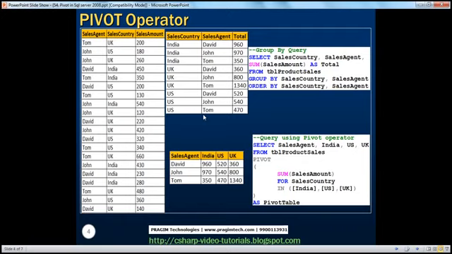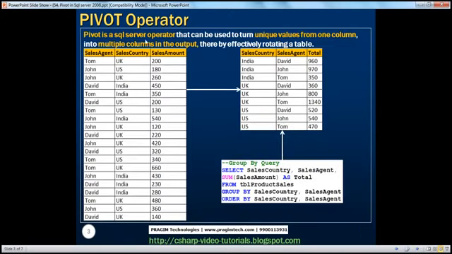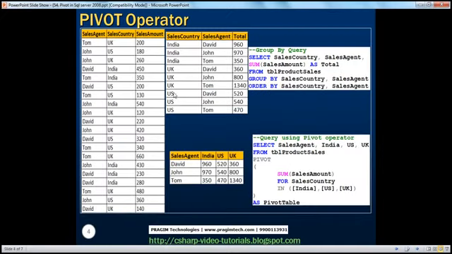And if you look at the definition of the pivot operator, pivot is a SQL Server operator that can be used to turn unique values from one column, sales country column, into multiple columns in the output. So if you look at this, we are taking the unique values of the sales country column, India, US, UK, and turning them into column names in the output. And that's what pivot operator does, and which gives us the effect of rotating a table.